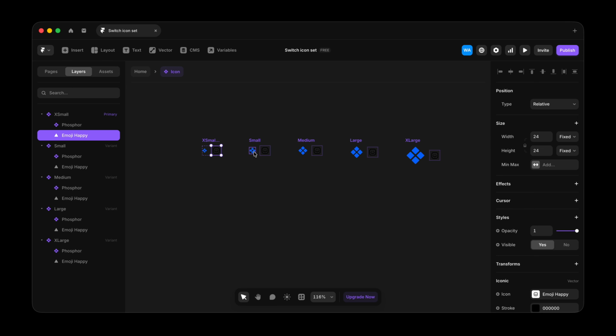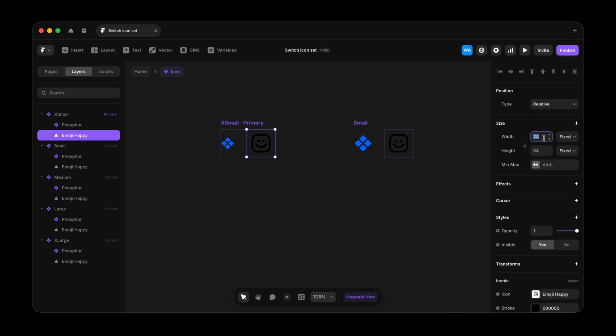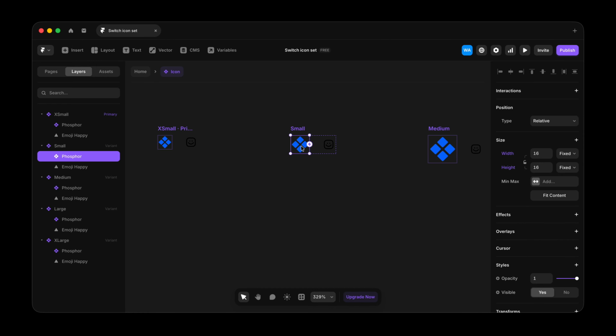Each icon has a different fixed size. So we just want to match it up with that. If we look over at this one and then look over here, the width and the height is 12. So it has a size of 12. We just select ours that we're switching it out for and then hit 12. And then we're just going to do the same for each one.